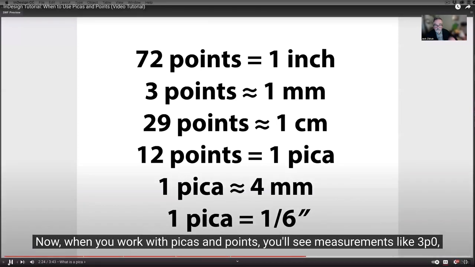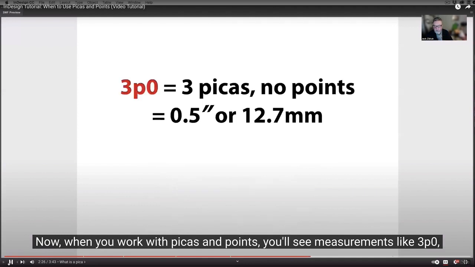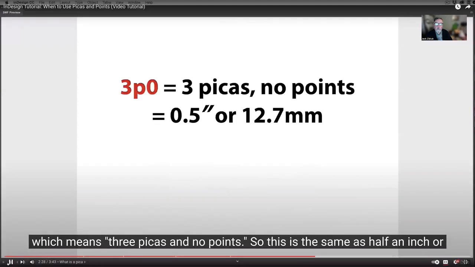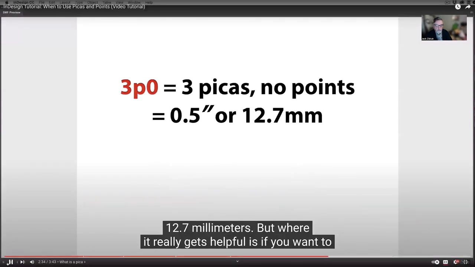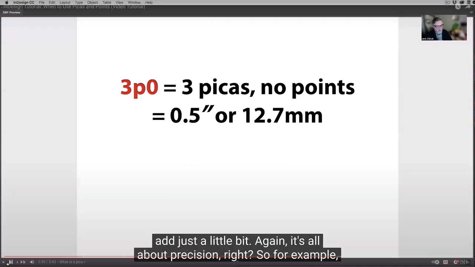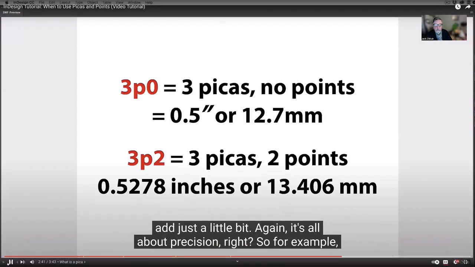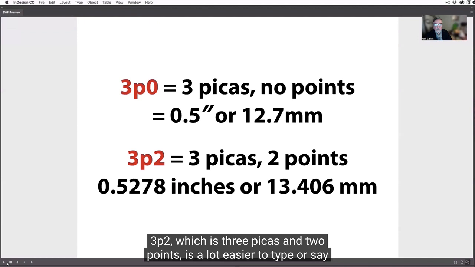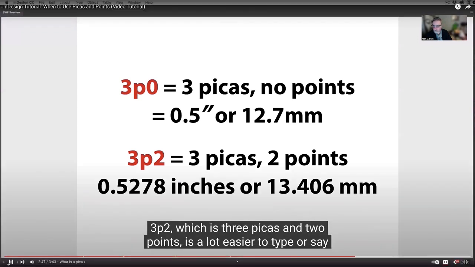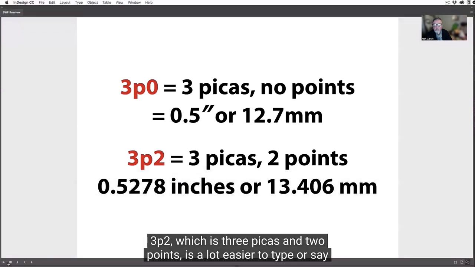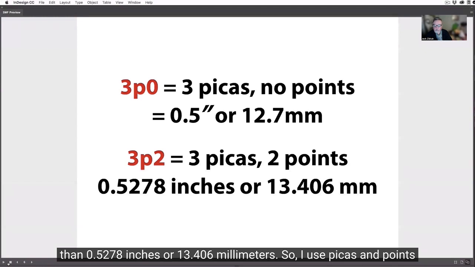Now, when you work with picas and points, you'll see measurements like 3P0, which means 3 picas and no points. So this is the same as half an inch, or 12.7 millimeters. But where it really gets helpful is if you want to add just a little bit. Again, it's all about precision, right? So for example, 3P2, which is 3 picas and 2 points, is a lot easier to type or say than 0.5278 inches or 13.406 millimeters.